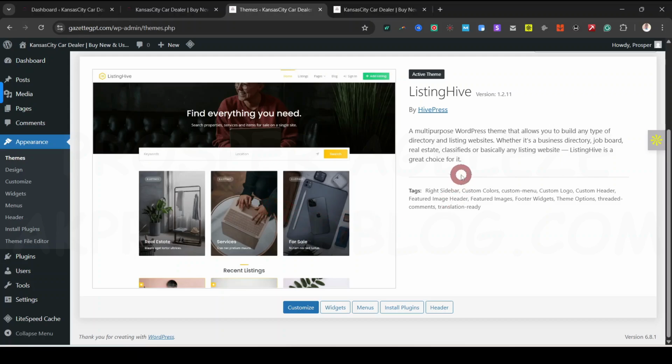The demo will make it much easier for us in creating our website. But before we can install that demo, there's a plugin we need to install. So I come over here to plugins and install plugins.